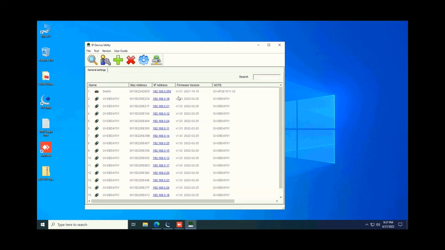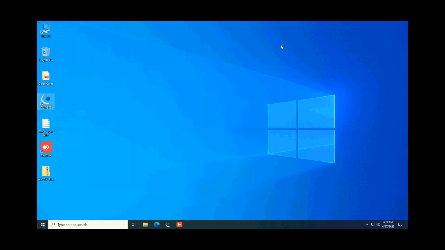Now we have scanned and all of our cameras are back. You'll notice that our IP addresses are all there that we assigned, and also our cameras are now all updated to the latest firmware. So once we have completed this step, we can now move on to adding cameras into the VMS software. So for the time being, you can go ahead and close out the IP device utility.